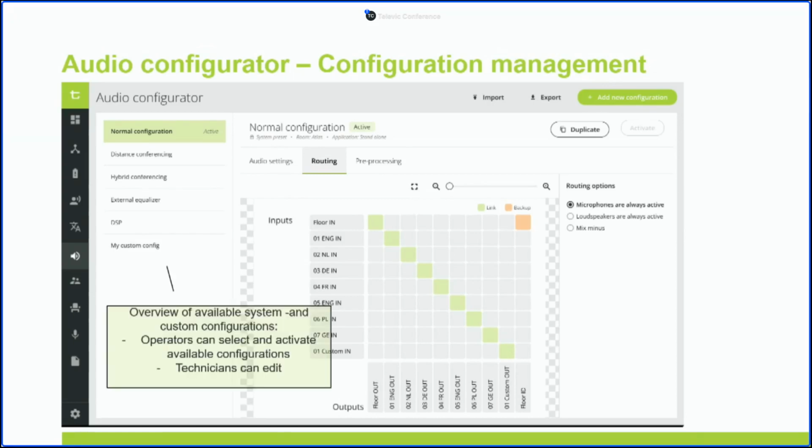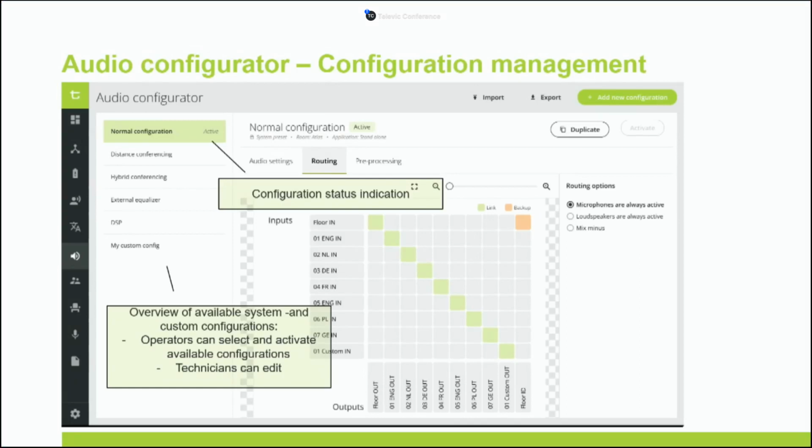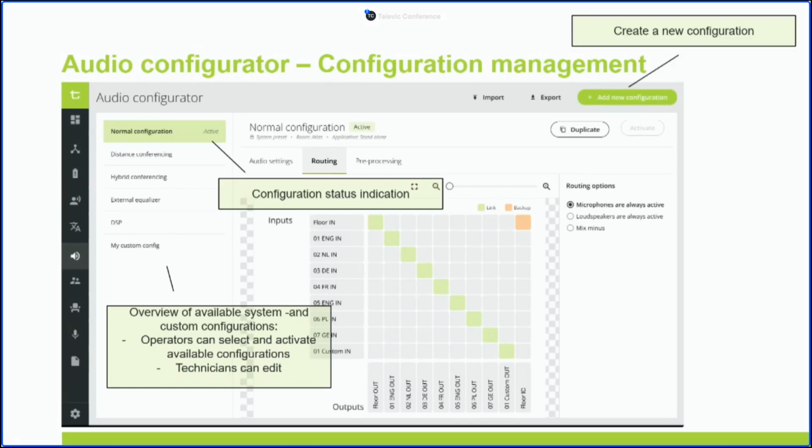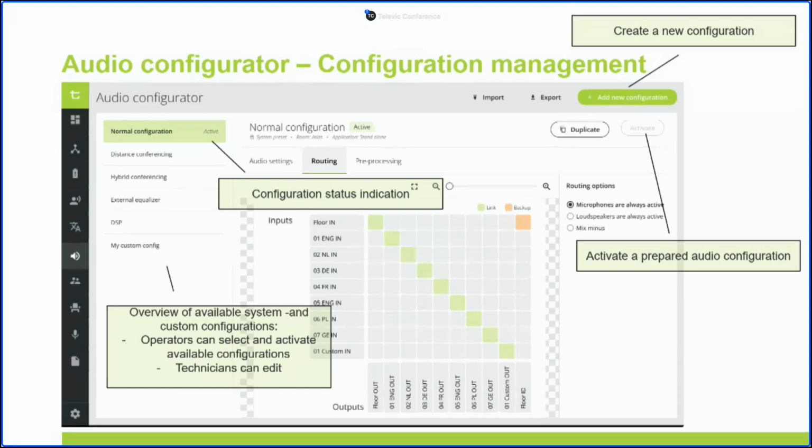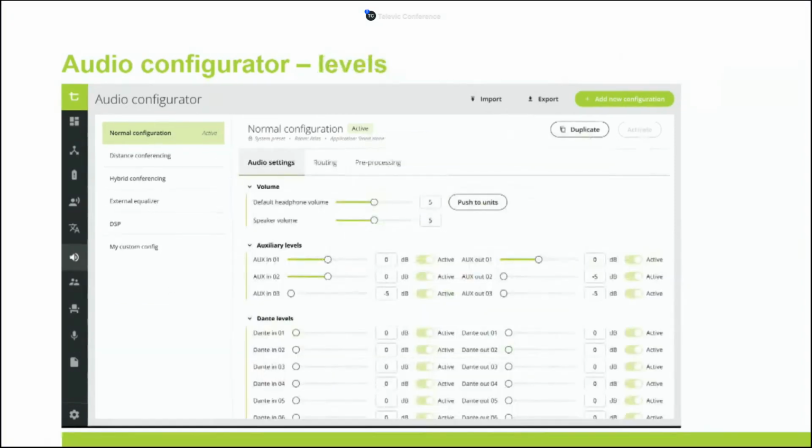On the left side, as I explained, you will see an overview of all the configurations that have been made. A technician can edit, and an operator can only select and activate one of those in the list. It will indicate which one is active at that moment. You will be able to create new configurations, just like you would create a new meeting in Configurator 360. You can activate a prepared audio configuration with the button there. And you can also import and export different audio routing configurations.